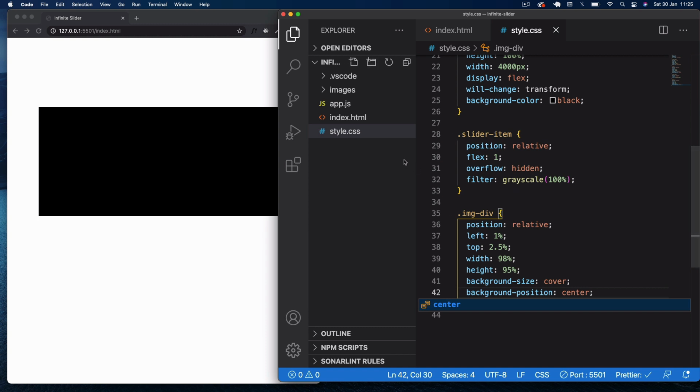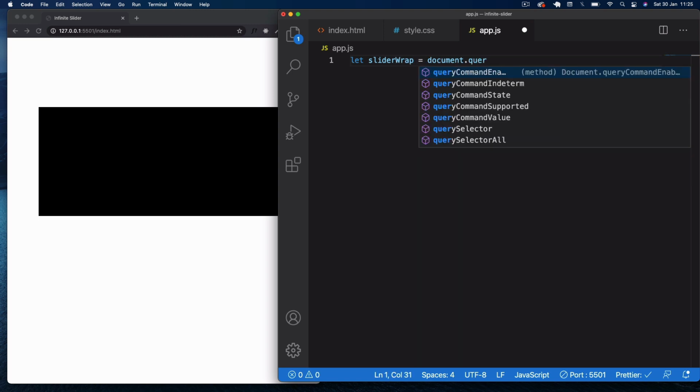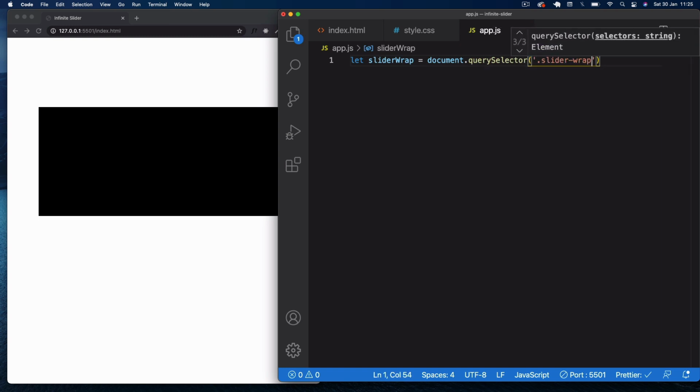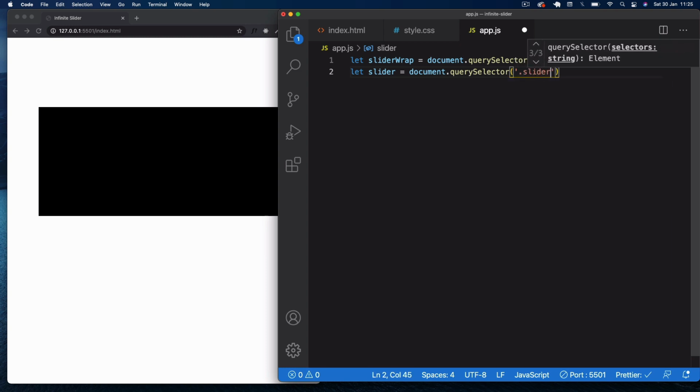We're going to adjust the CSS a little bit shortly, but I just want to move on to the JavaScript now. Okay. So if we come to our app.js file, the first thing I want to do here is get our selectors going first. So I'm going to say let sliderWrap equal document.querySelector, and we'll just say .slider-wrap, like so. And then underneath this, we'll select our slider next. We'll say let slider equal document.querySelector, and then we'll just say .slider in there, like so.